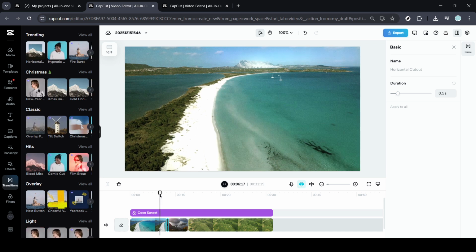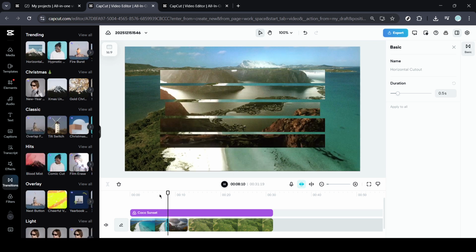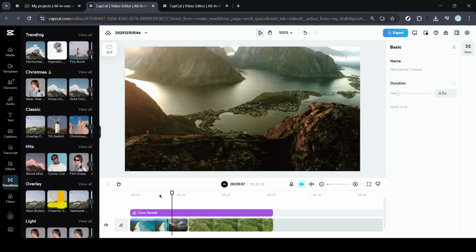Preview your sequence from start to finish, make small tweaks to timing and filter intensity, and you're done. That's your cinematic edit in CapCut.